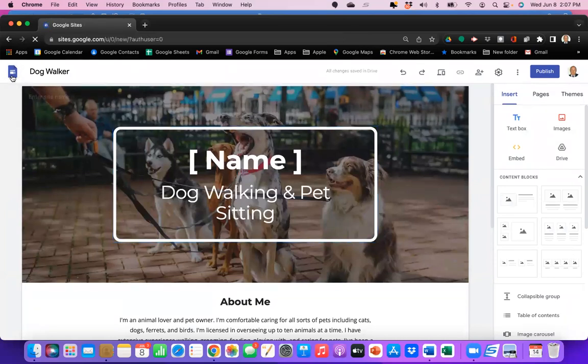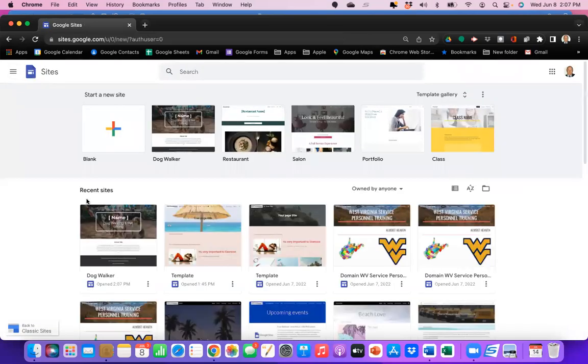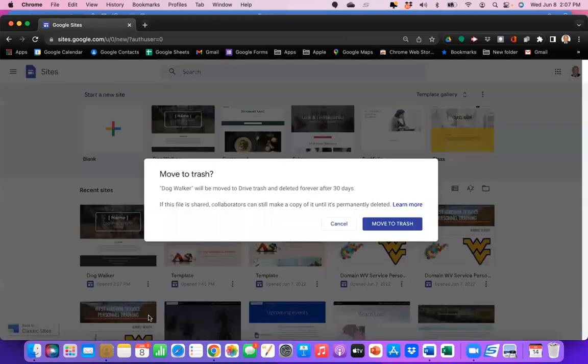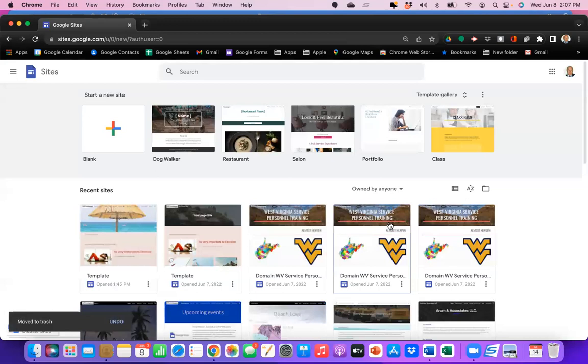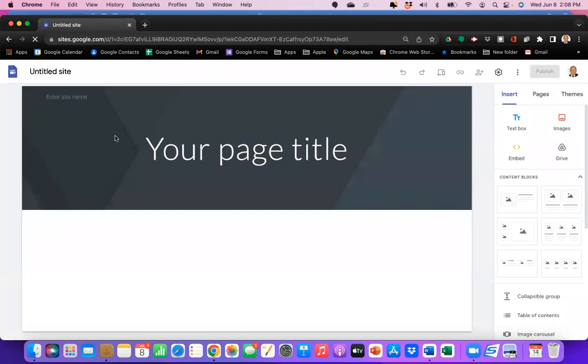So we're really not going to work with templates today. We're actually going to start from scratch. That's always my preference, although I have one that I've been playing with, so I may refer back to that one just to show you some features. But let's assume you're starting from scratch. So you're going to go to blank. Now, when you go to blank, your site is going to be unnamed.